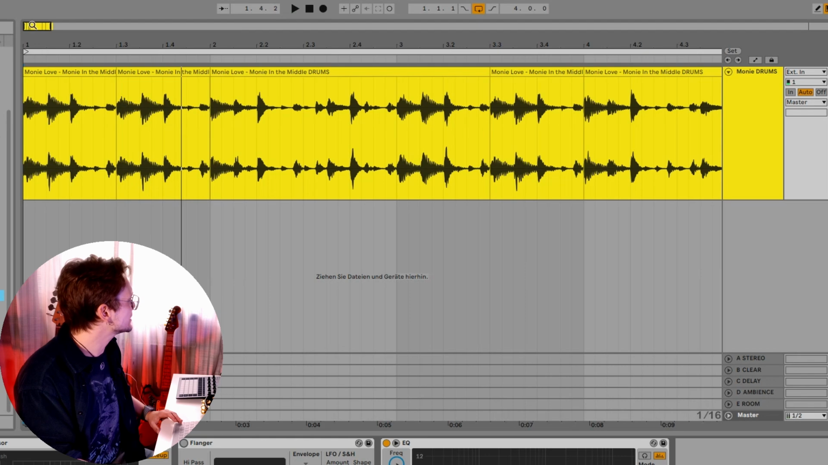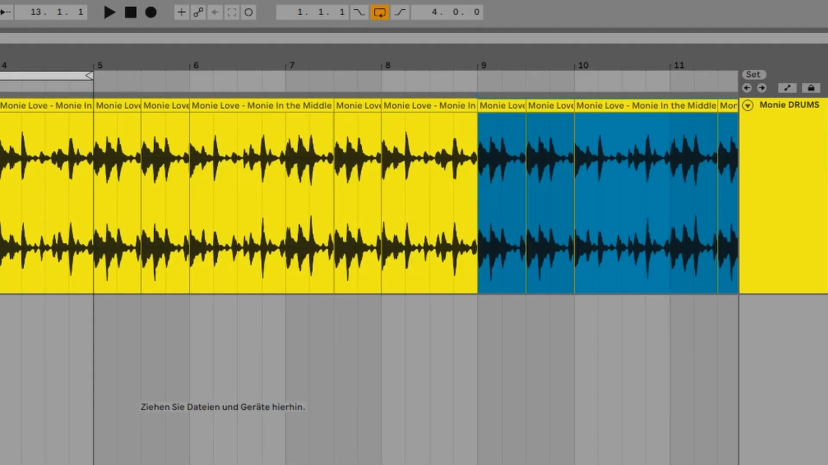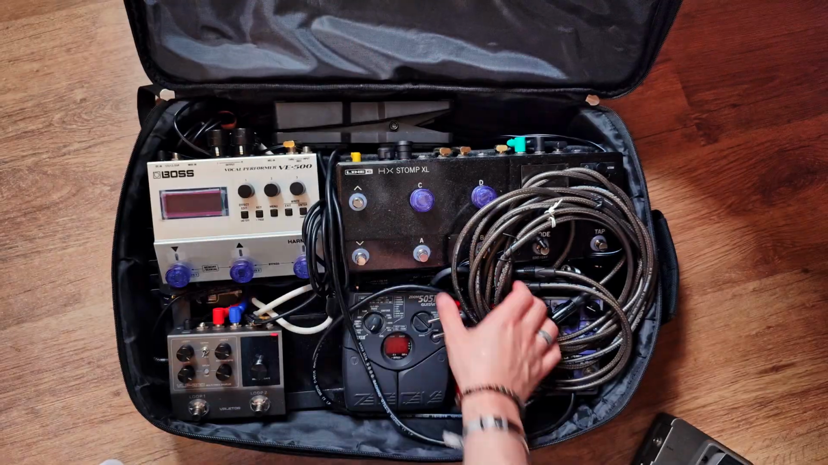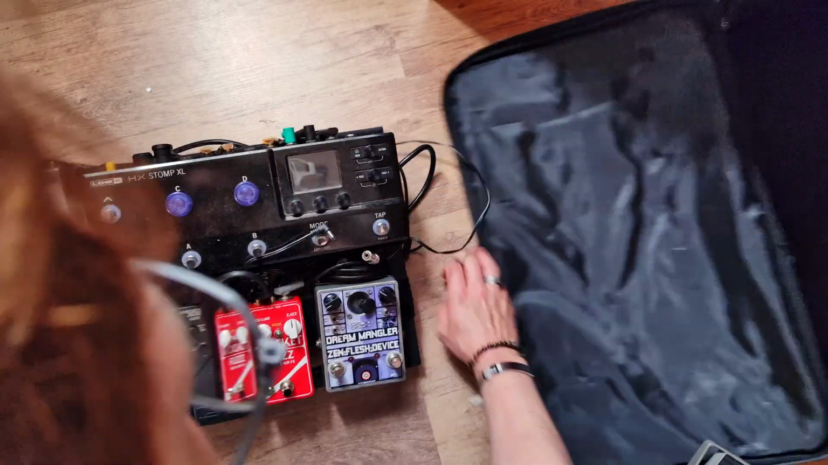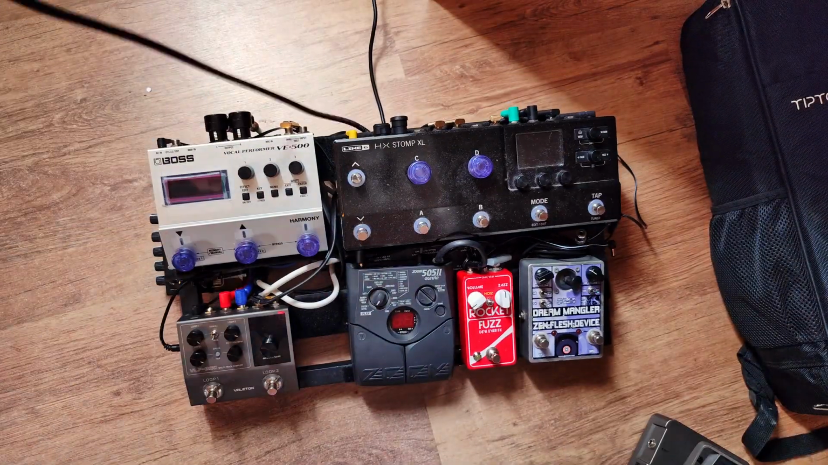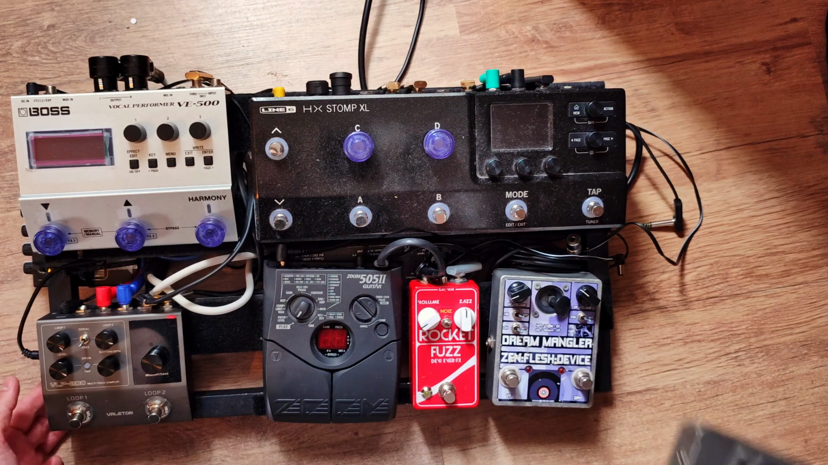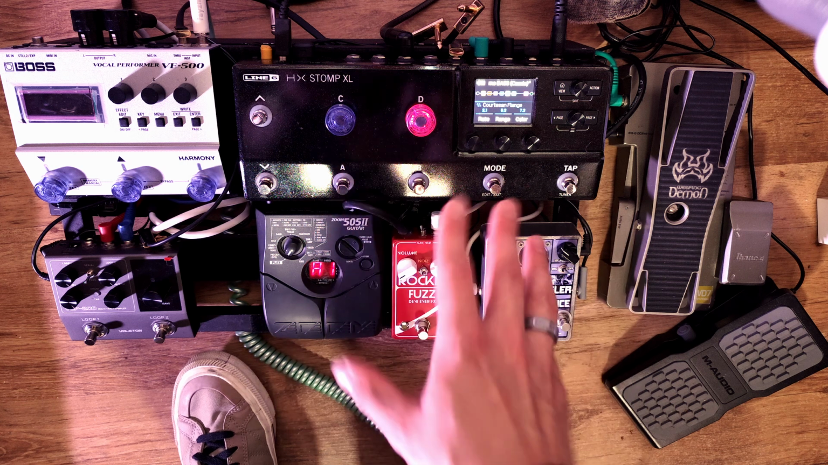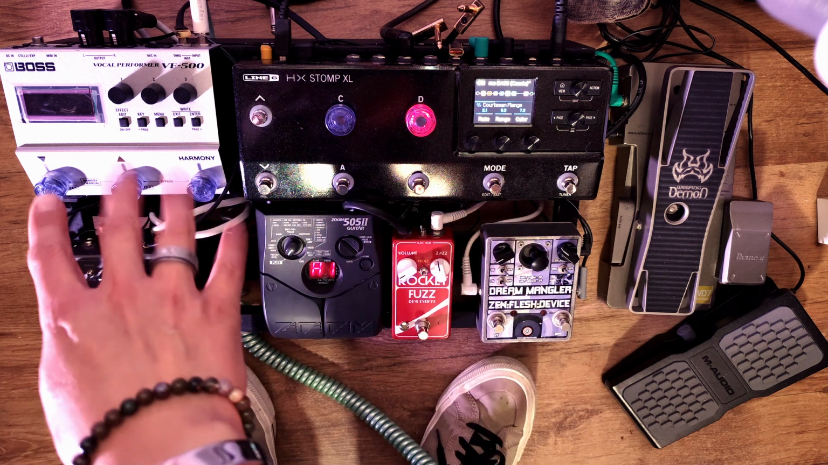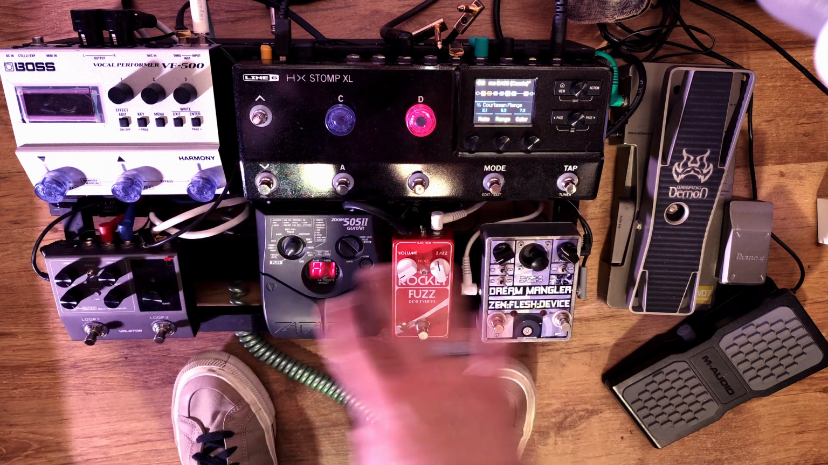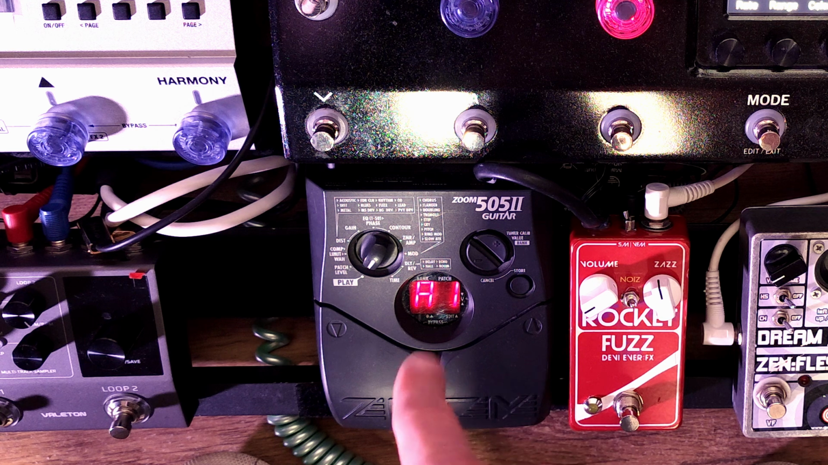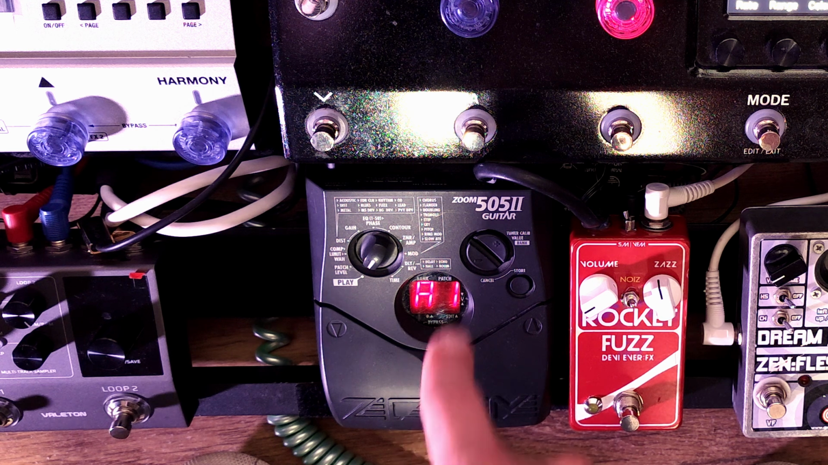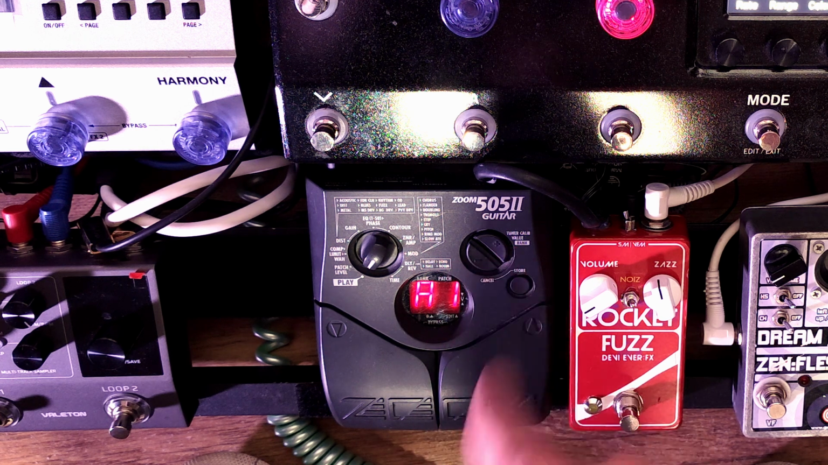So now we copy this a little bit. Let's have a little guitar and bass jam. So this is my lovely pedal board at the moment. We won't need the looper and the vocal effects, only here some distortion. In this case some digital PV distortion from the Zoom 5052 guitar effects pedal.